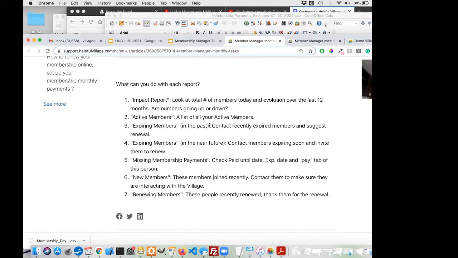Now, on this other report, 3 and 4, is expiring members in the past for the last month. So these are the people that expired this last month. You want to take potentially some action as a member manager. For example, you want to contact the recently expired members and suggest renewal. In many cases, maybe they just didn't receive the renewal invitation, or they didn't send the check yet, so they were about to send the check. You want to make sure that you don't lose any members just because you forgot to ask them if they were going to renew.